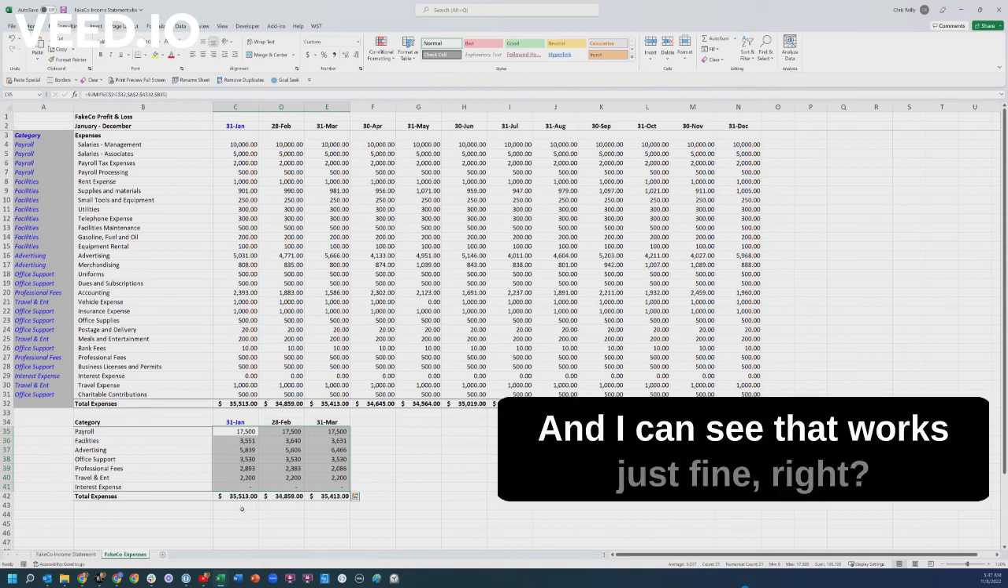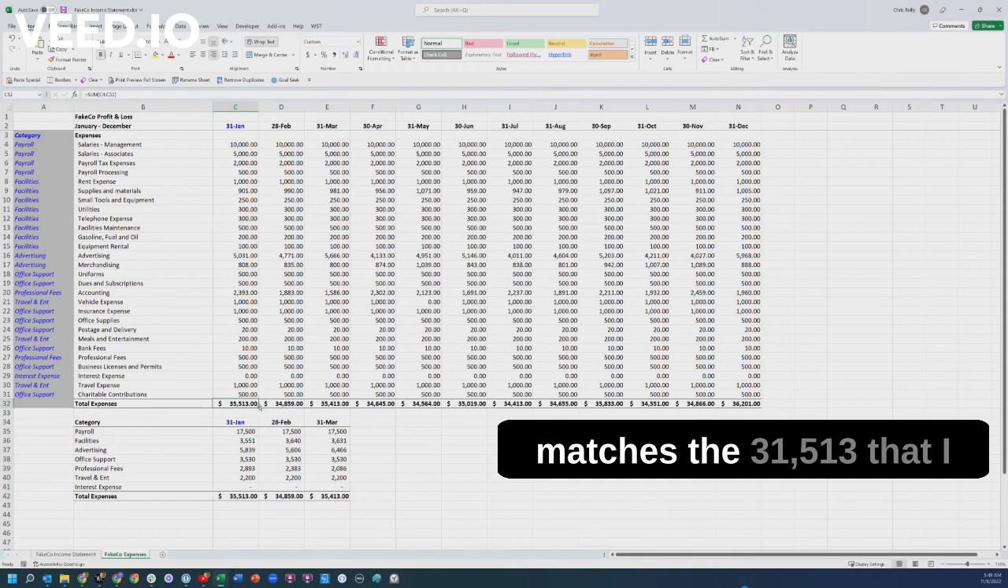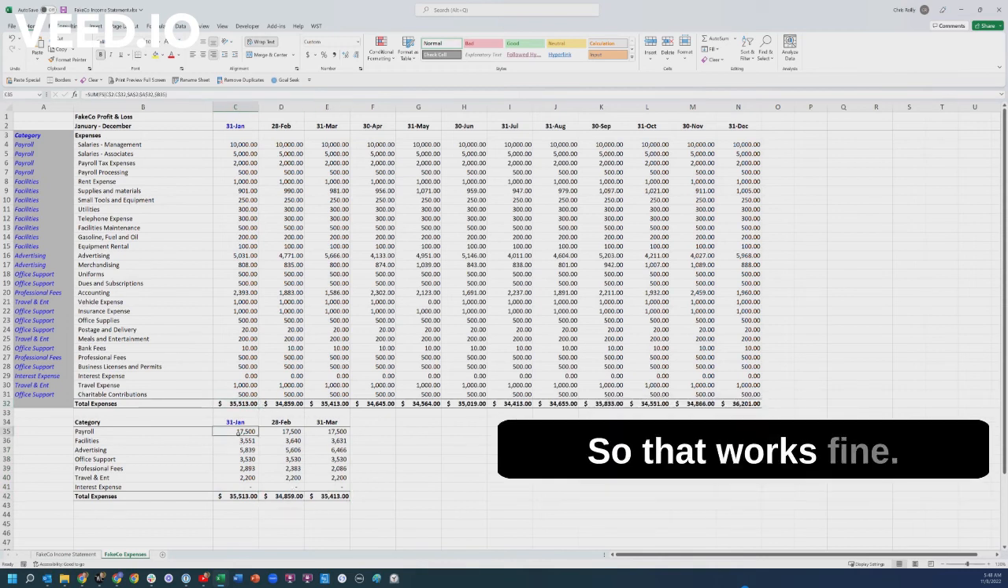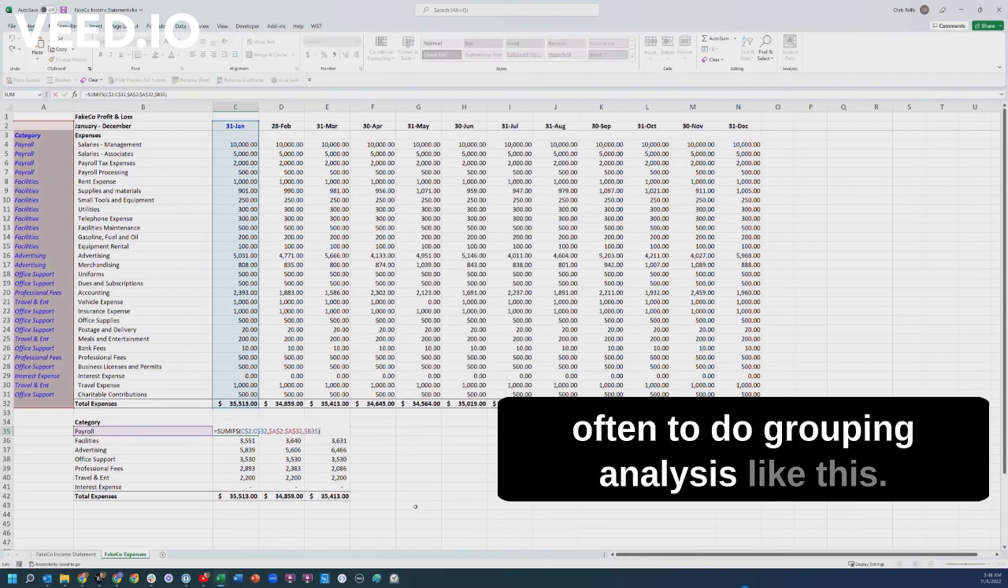And I can see that works just fine, right? If I look in January, the 35,513 matches the 31,513 that I have here, February, March, and so on. So that works fine. And I will actually use the SUMIFS function often to do grouping analysis like this.